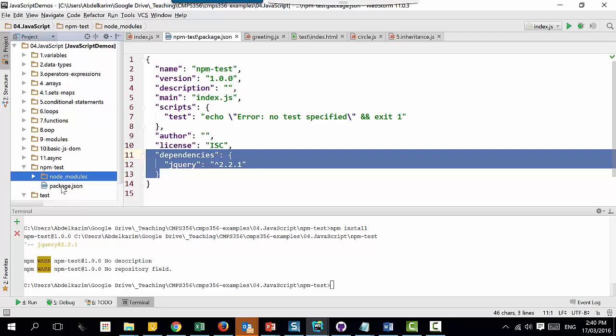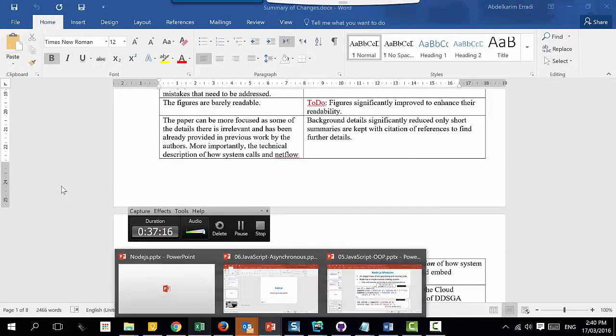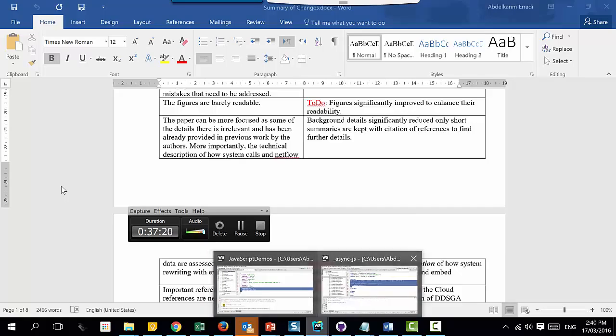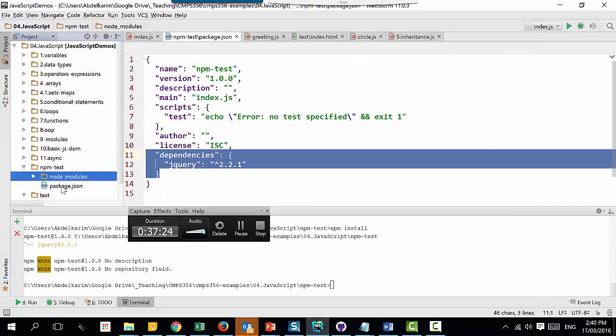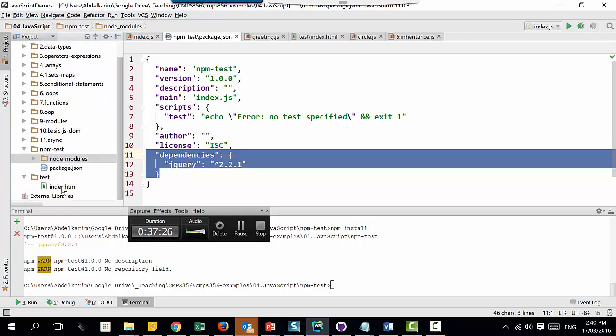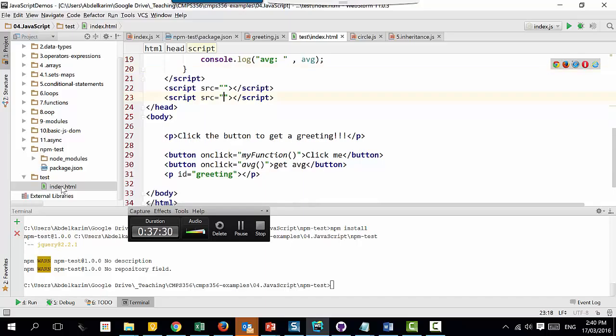Okay. Now, for the client side, as I explained, there are two ways you can do it. You can either break down your code into multiple files and then include them in the header of the HTML.